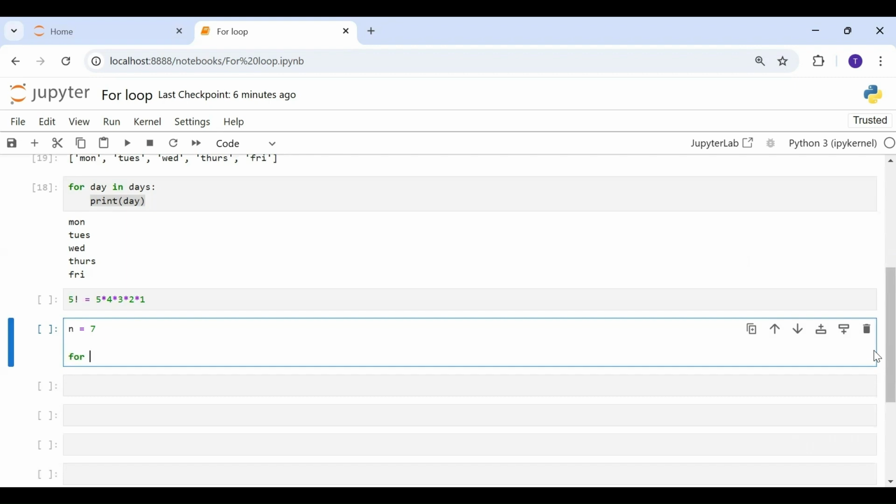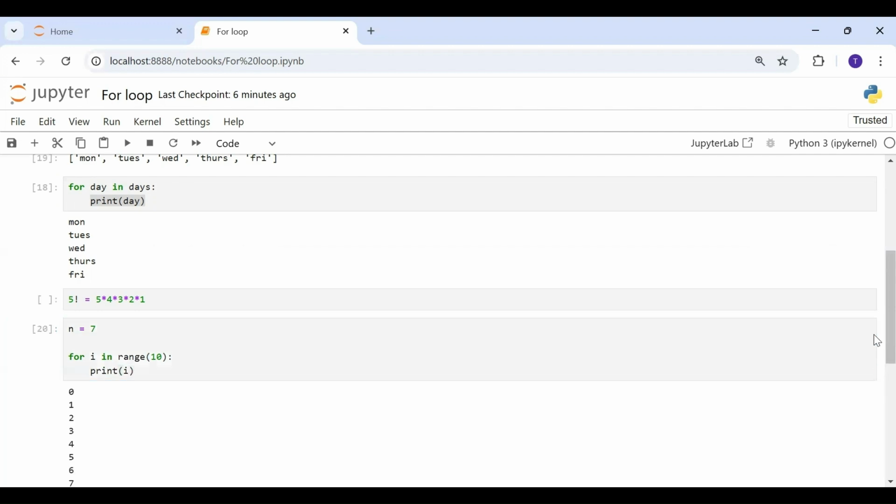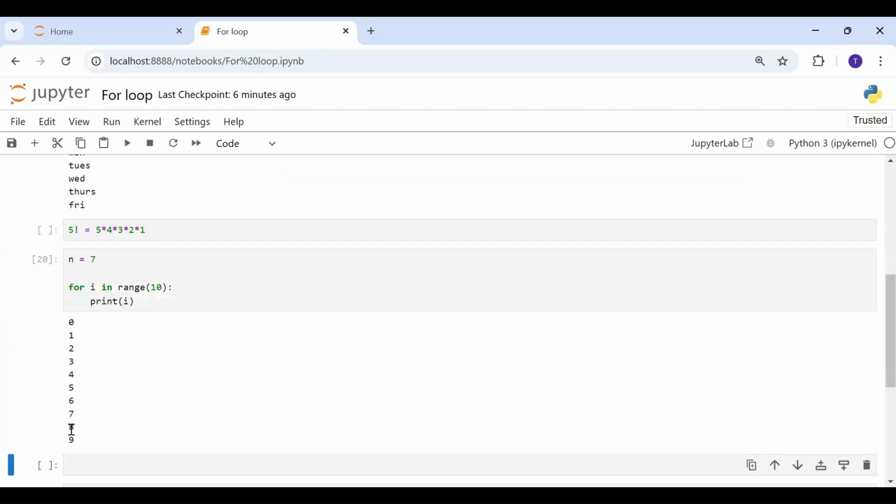So how can I generate the sequence of numbers here? For that, we have a function called range. So I can say for i, this variable name could be anything, in range 10. If I say 10, it will give me numbers from 0 to 9. Let's just check that once. Print i. You can see it is giving us numbers from 0 to 9.